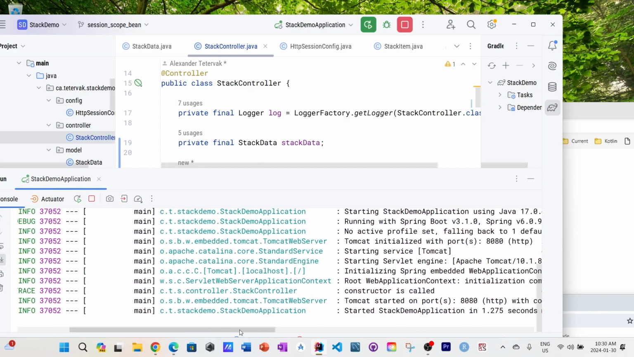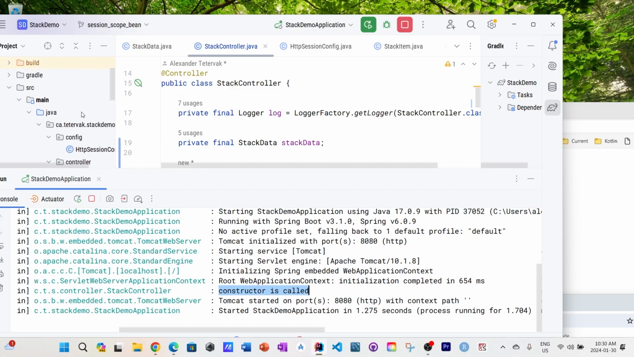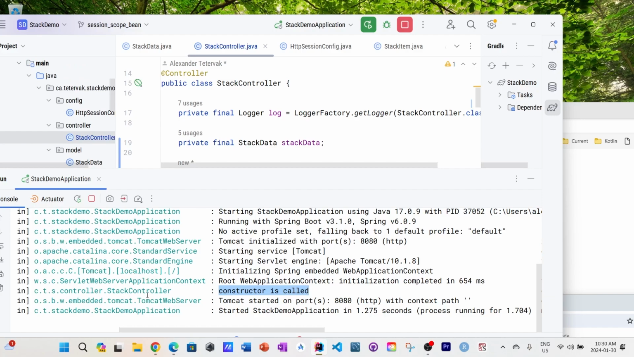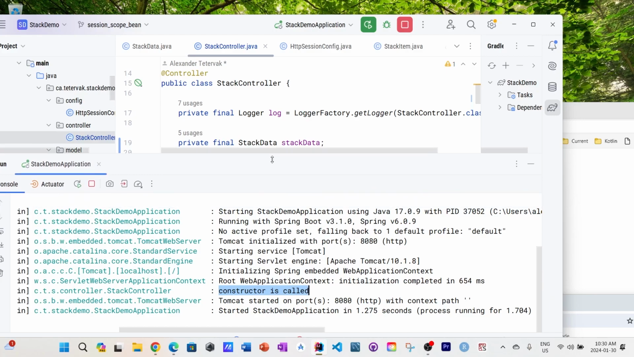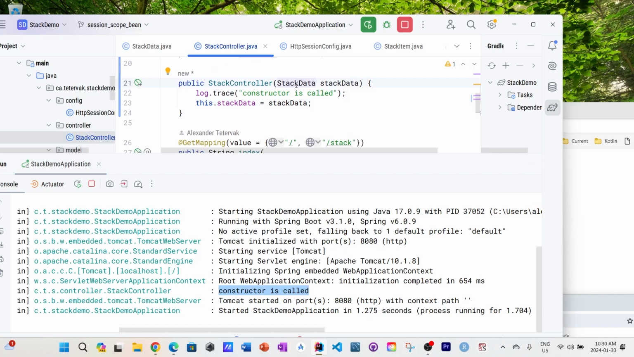So what does it say? Tomcat started. Stack controller constructor is called. You see, constructor is already called. Stack controller constructor is called. But can you see constructor call for stack data? You see it? Or you don't? I don't see constructor call from stack data. How on earth is the controller constructor called without calling the constructor for that?